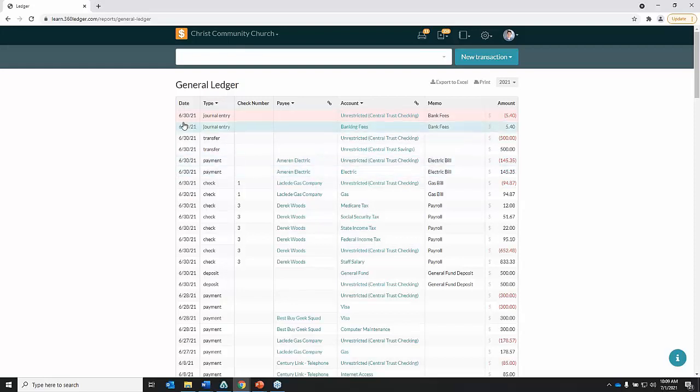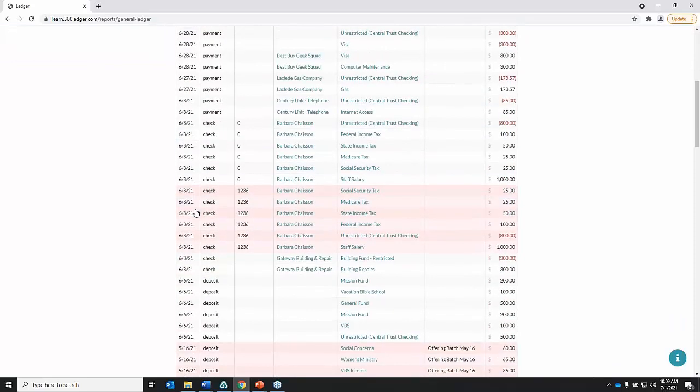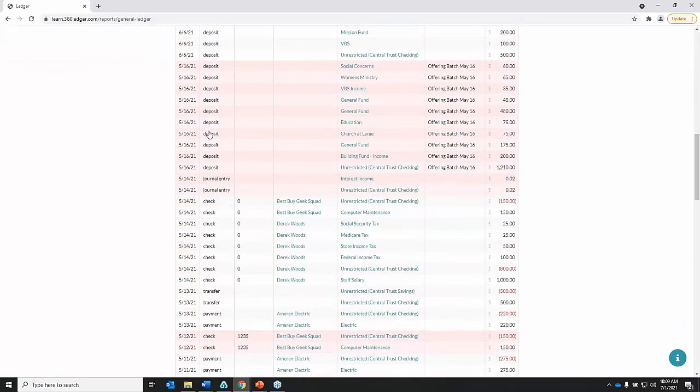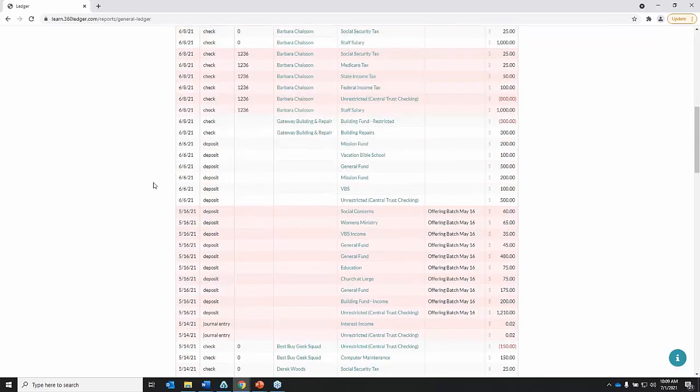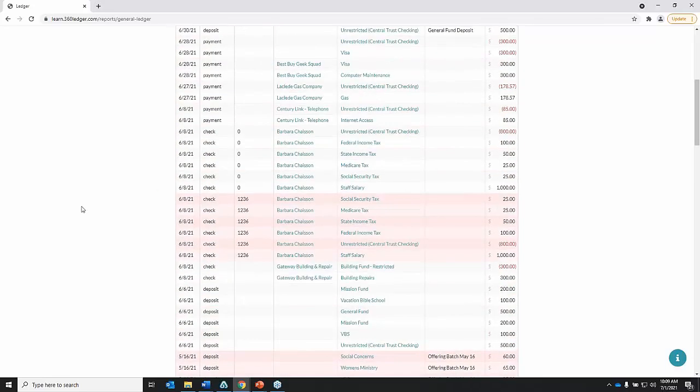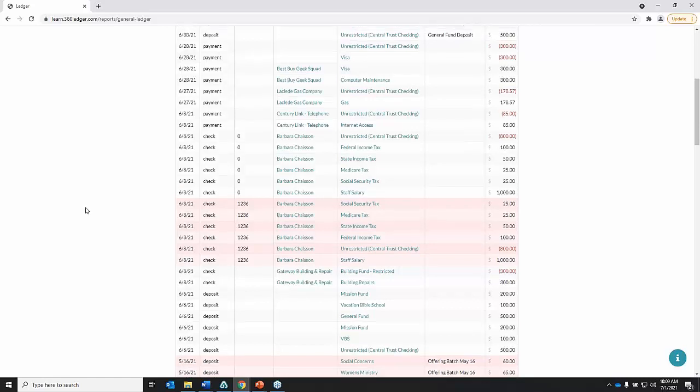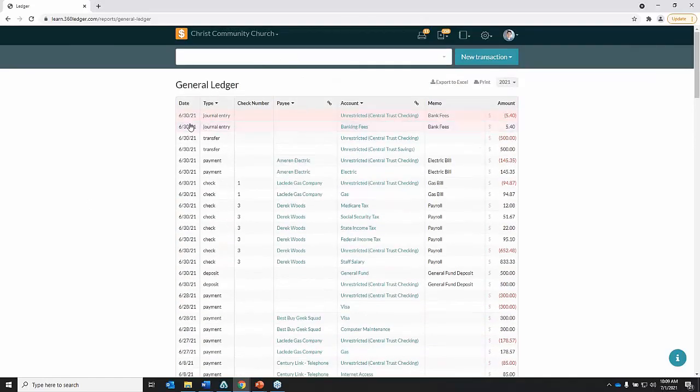Now, one more thing I do want to point out here is that you might have noticed a few transactions that have this reddish pink background. These are voided transactions. So your general ledger shows both active and voided transactions. You're going to see both of them on here. The voided transactions are going to have this reddish pink background.